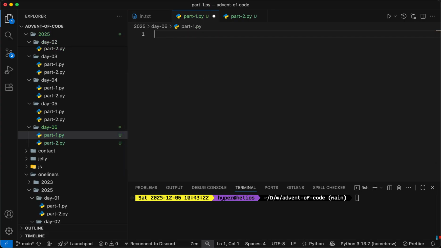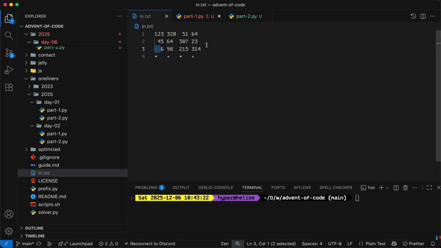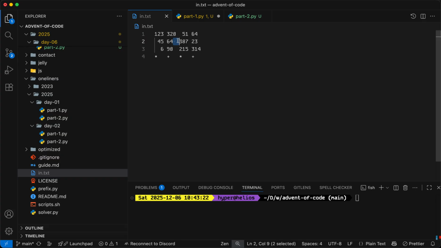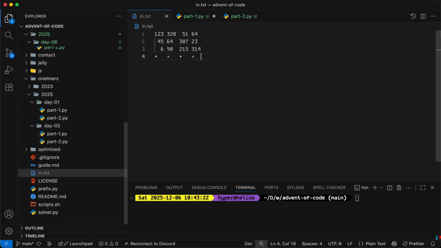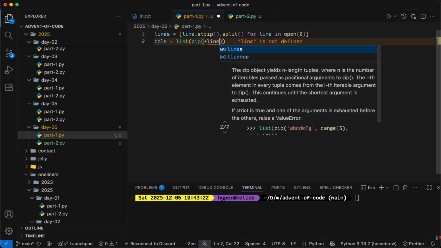So the lines are going to be line.strip to remove the potential leading and trailing white space. Dot split, if you call it with no argument, then it will just split on any amount of white space. So this allows us to split by multiple spaces. And then for line in open zero. And then we will get the columns by zipping. So columns equals zip lines.